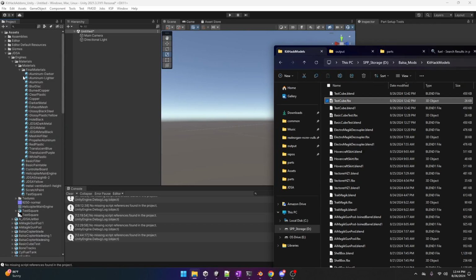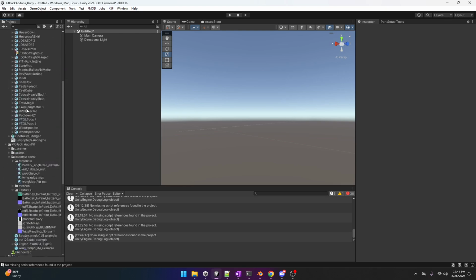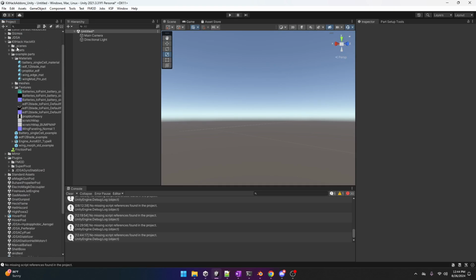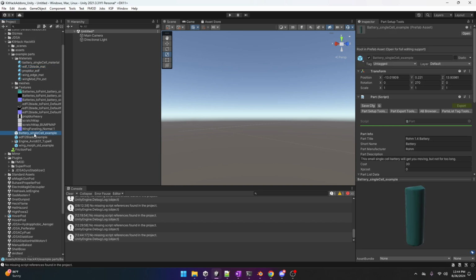You'll see here, this is actually all the models I've made so far. A lot of these, this is my particular folder, but a lot of these are the demos, these examples that come with the Unity project. So we're actually going to need the battery because I'm going to base this size on this battery.